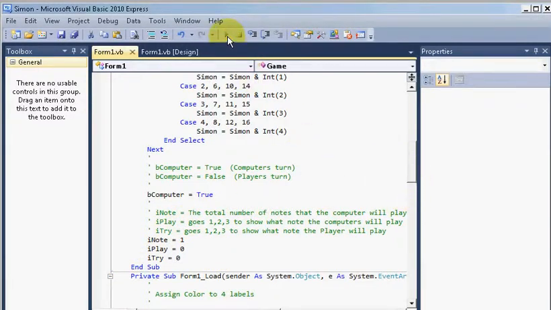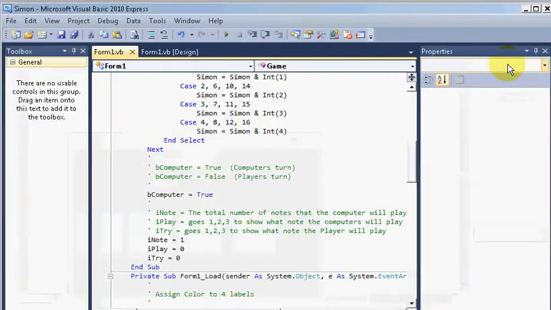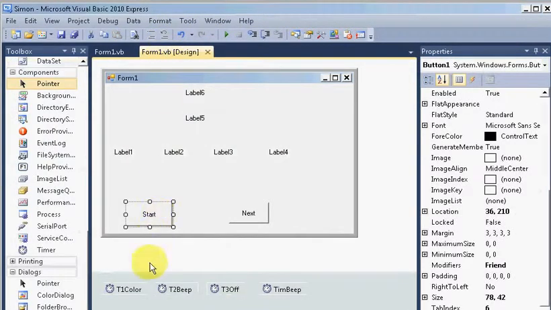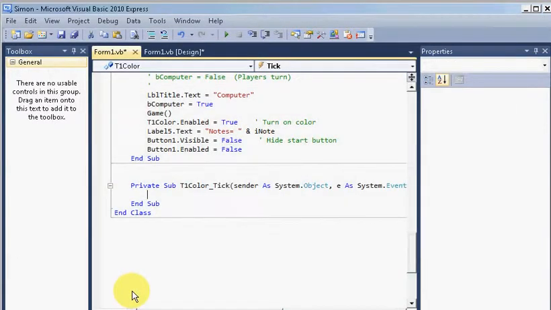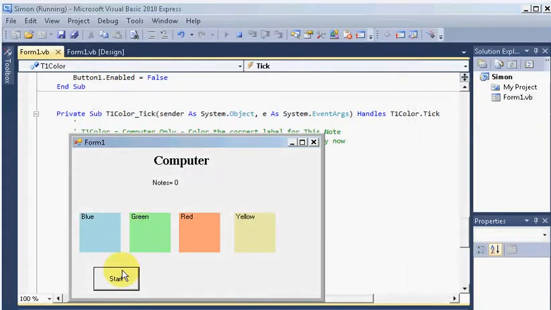So now we can run the program and push the button. And nothing happens yet. Click on the form, click on timer 1, and add this code. When timer 1 comes on, that will turn on the color. So we start the program and push the button, and now the color comes on. It never goes off. Stop.